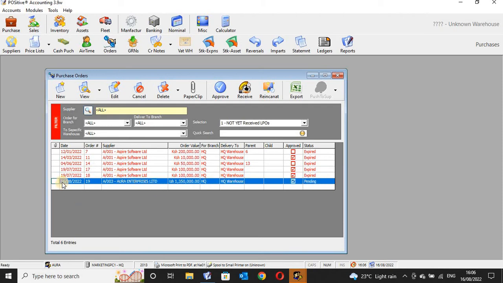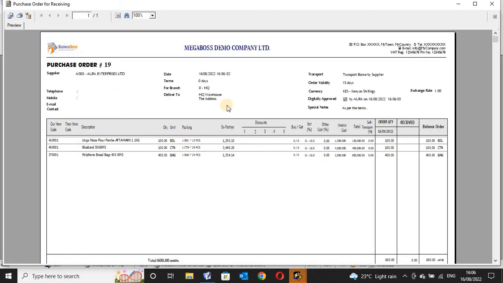Today being the 16th, you can see that is the date of today. From there you are able to view this order if you want to. You just click view, and then once you click view, it will open. Let us give it some time. I know it will open. Okay, so this is how the order will look.